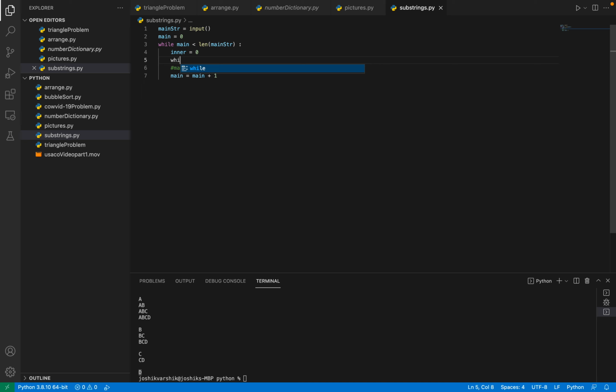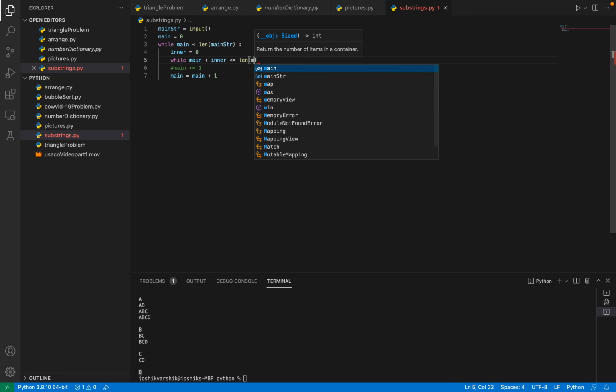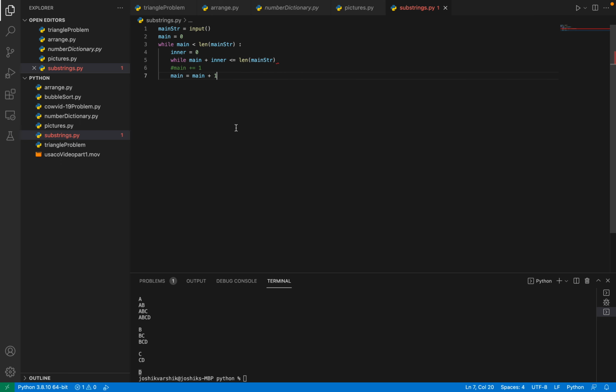And then we're going to say while, and then this is the tricky part. Main plus inner less than or equal to len of main str. Now I'll explain this, and I'll also explain why we use less than or equal to over here.